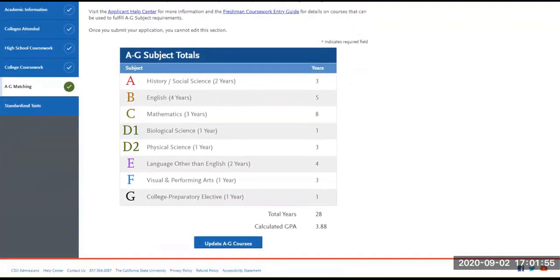You can disregard the GPA that displays here. We're going to recalculate the GPA for you based on the coursework that you enter, assigning it to an honors or AP section. So the GPA that's displayed here might not be exactly what you compete with. So don't worry if it doesn't match the way that you're anticipating.